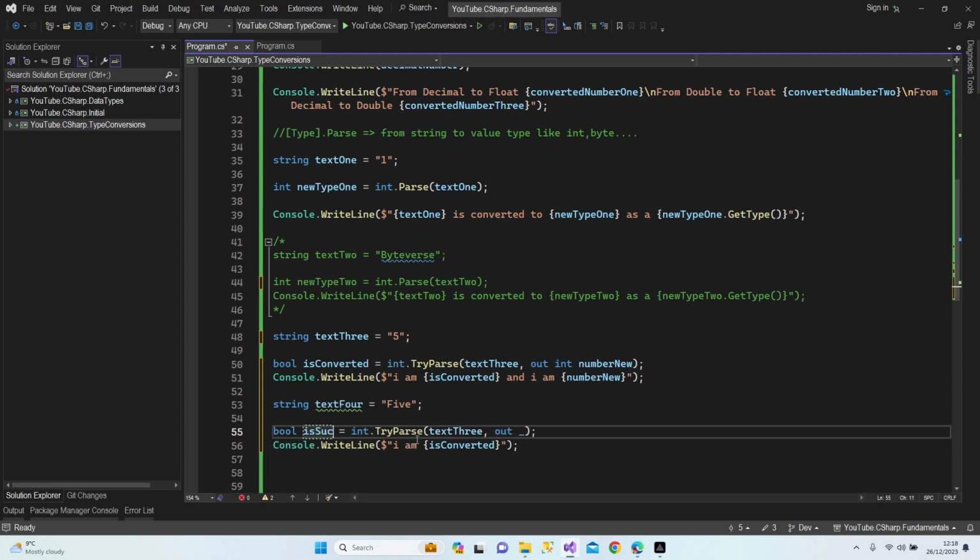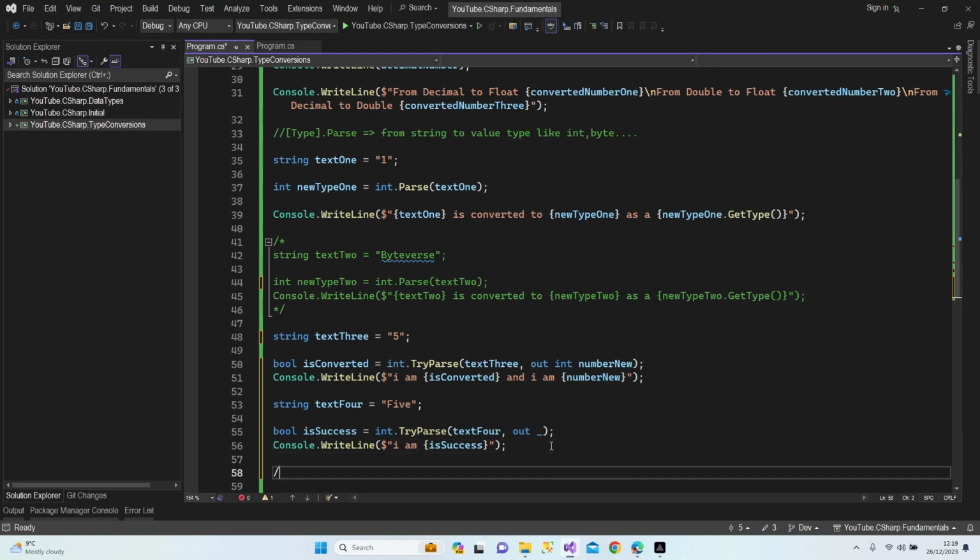Let's make it success. Control C. Control V is success. Okay. Perfect. I think you understand how we can parse and try parse. Let's continue with the ConvertTo.